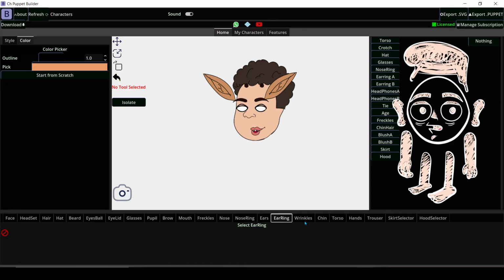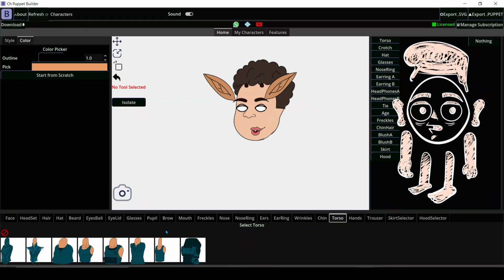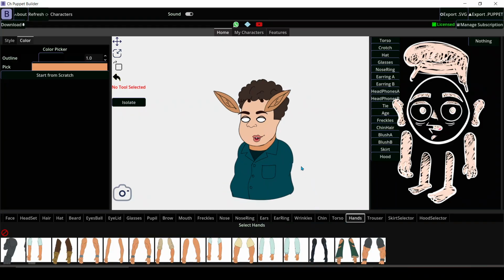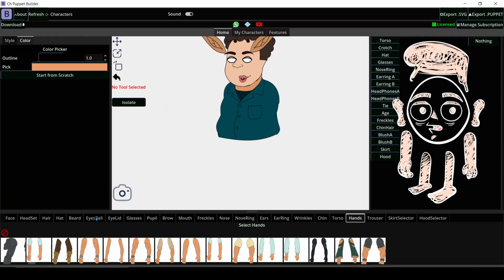Okay, let's say we want to make... Let's do chain torso. So let's go with this torso. Let's go with this one. Okay, good. So hand, what hand should we go with? Okay, let's use this one. No, this is a fat body, so let's go with something like this.